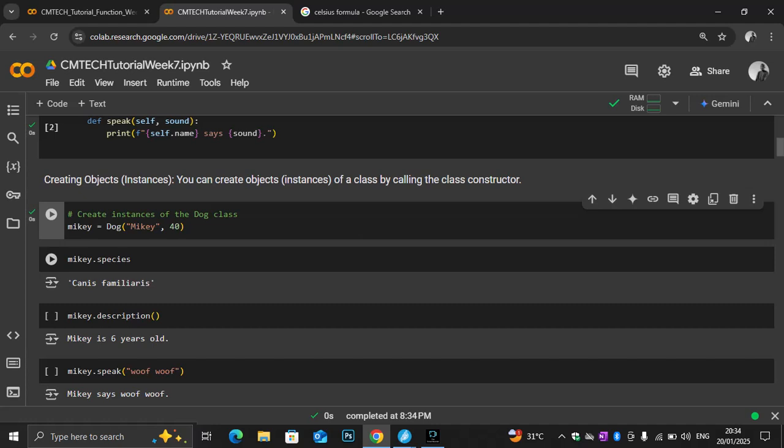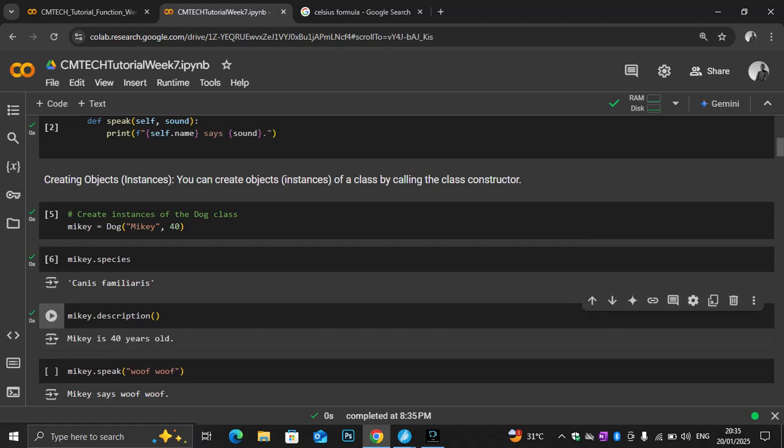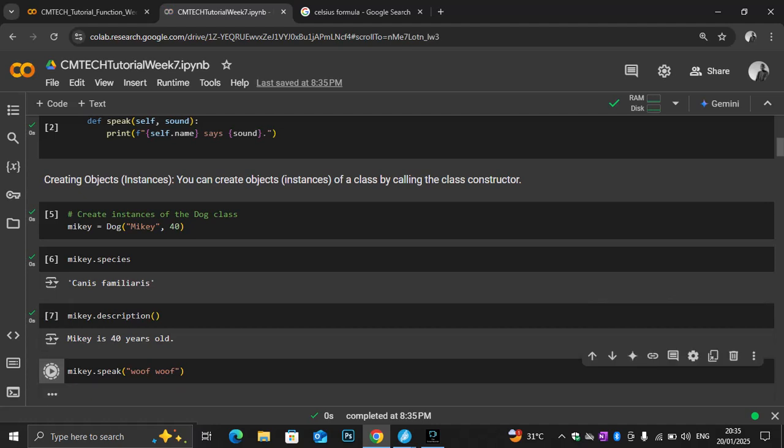Now, automatically when I run it, I say Mickey dot species, it will print the species. You see it. When you say Mickey dot describe, it will print the description: 40 years old. Mickey, you know when we say speak, you can put wolf.